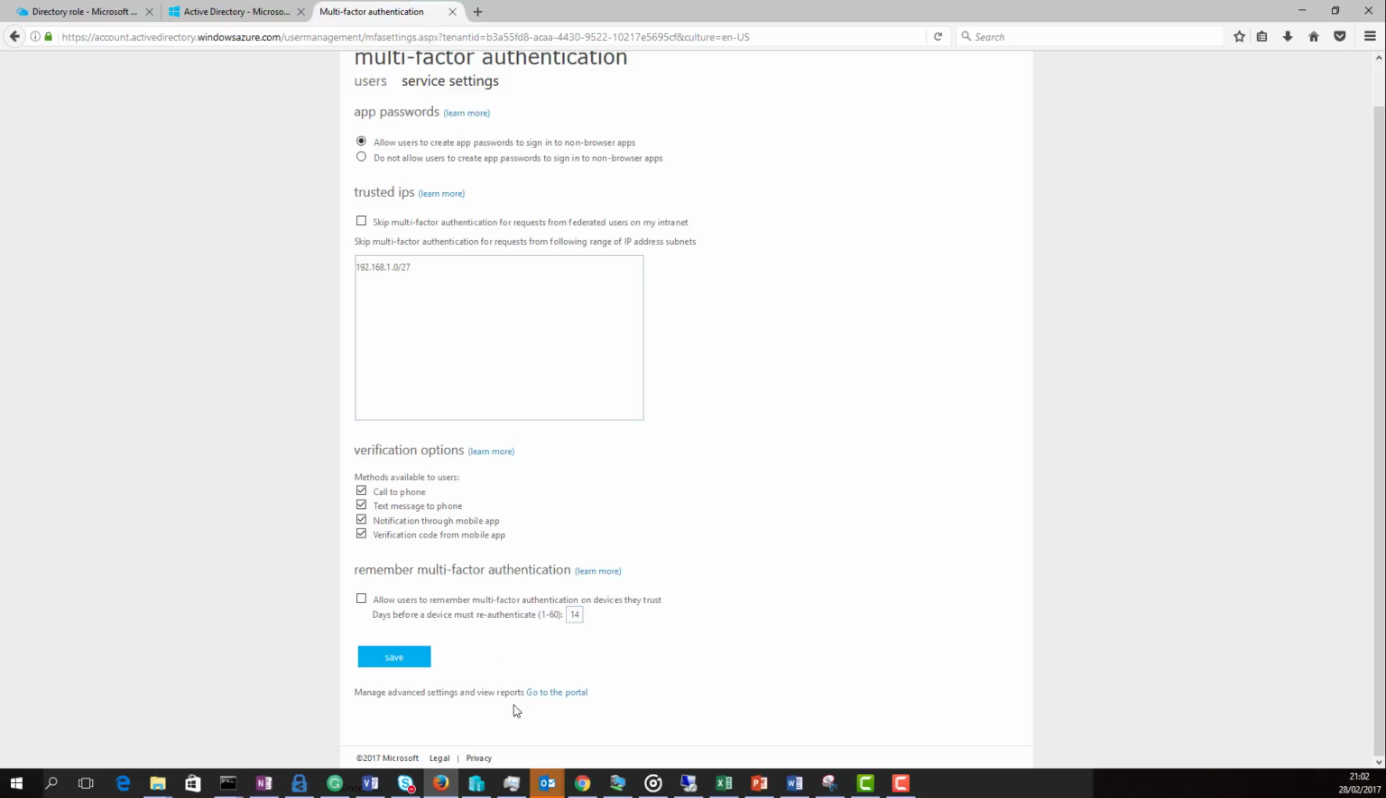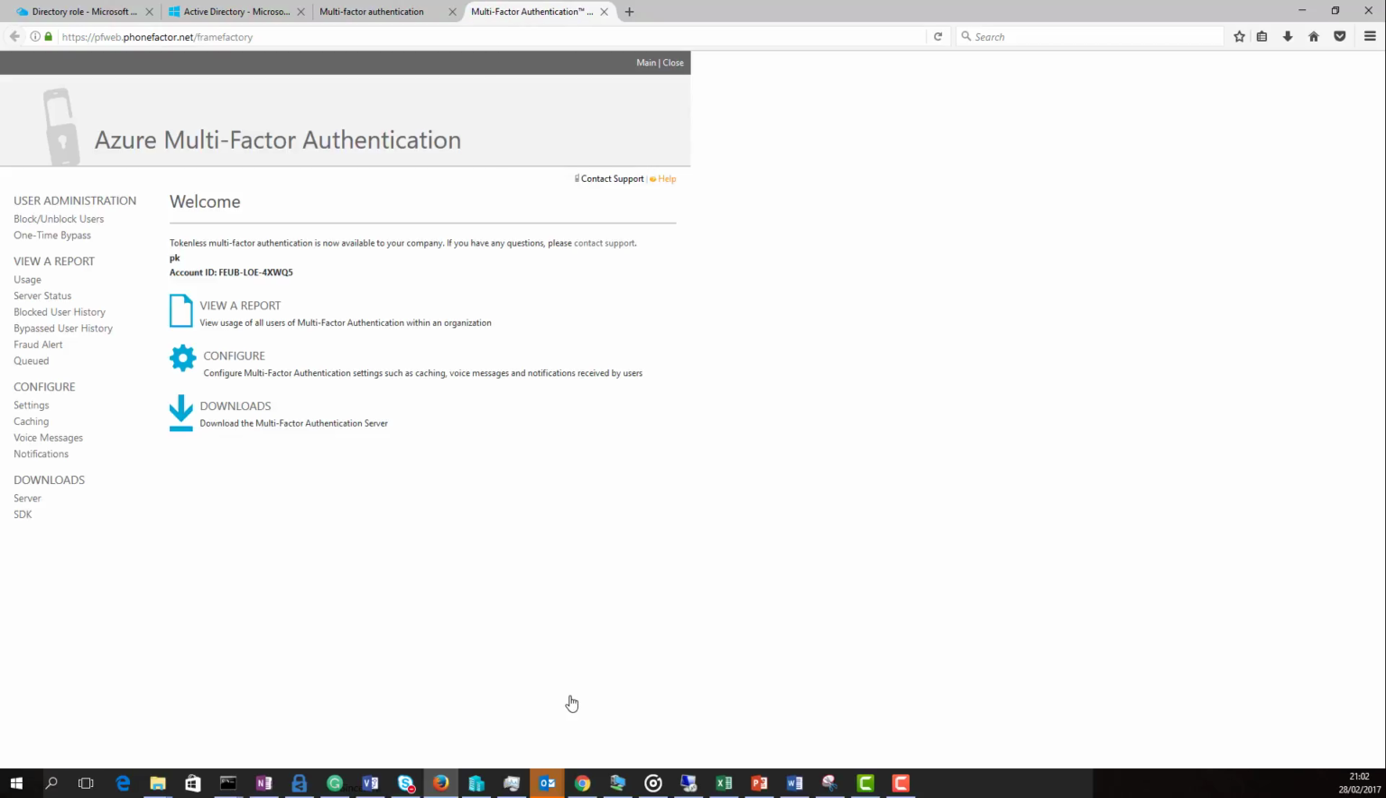There are advanced settings that you can go to in a second portal in MFA, and it will give you reports on usage, let you configure if someone's allowed to authenticate one time without the code, or if you want to block somebody, etc. So this is all SaaS based. I haven't had to deploy anything on-prem.